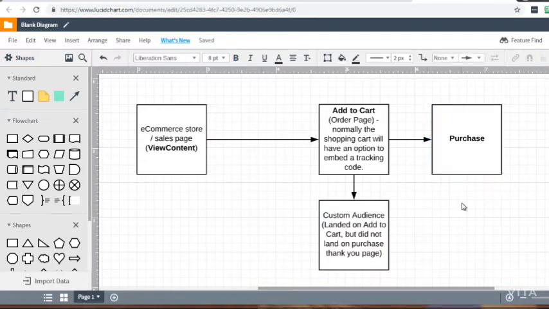So I've created a mind map here, and if you haven't watched the video before this video where I show you where to add the pixels, then I highly recommend that you go back and watch that video. As you can see here, I've created a really basic mind map. So whether you have an e-commerce store or even a sales page, let's say you're selling a digital product, an ebook or a video course, and somebody lands on the initial page. What you want to do is create a view content standard event. And if you watched the video before, that's where I showed you exactly how to create the code.